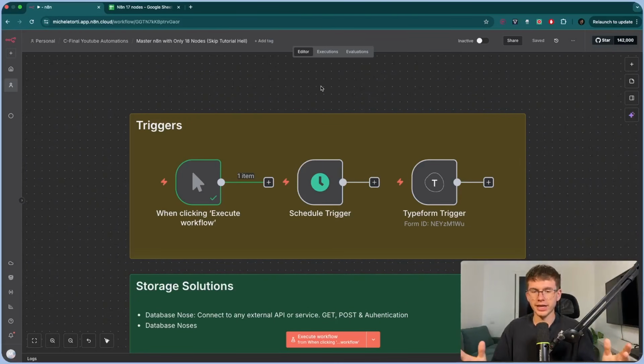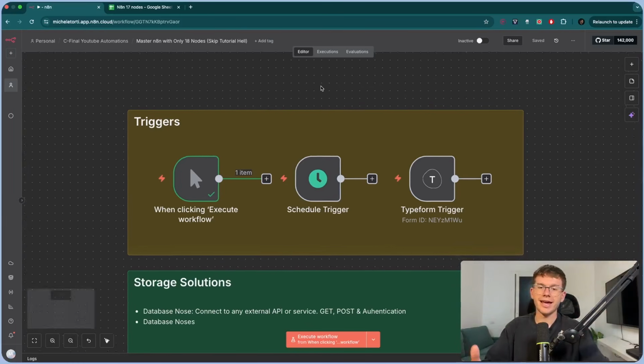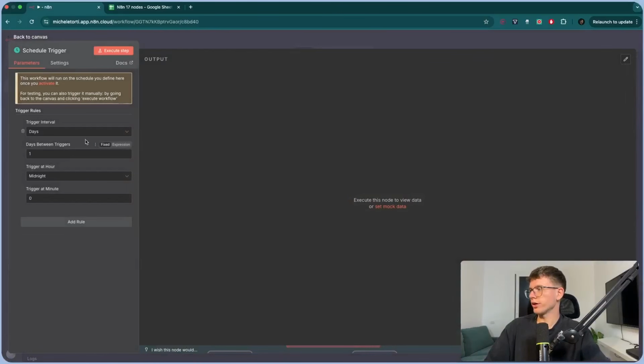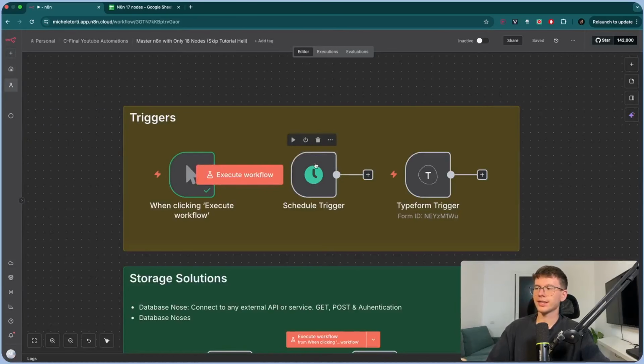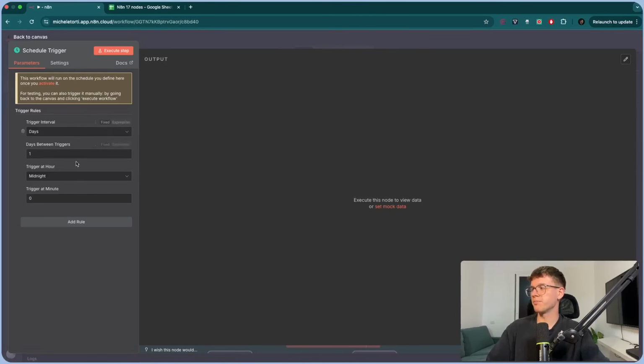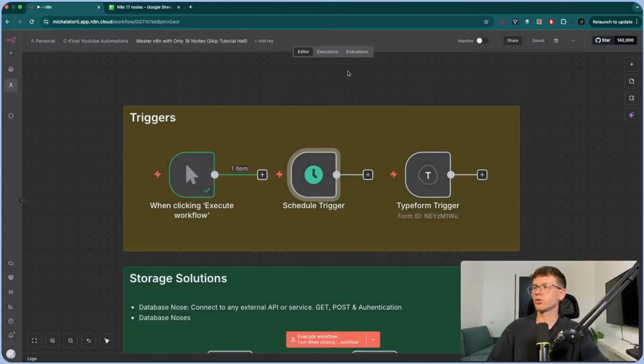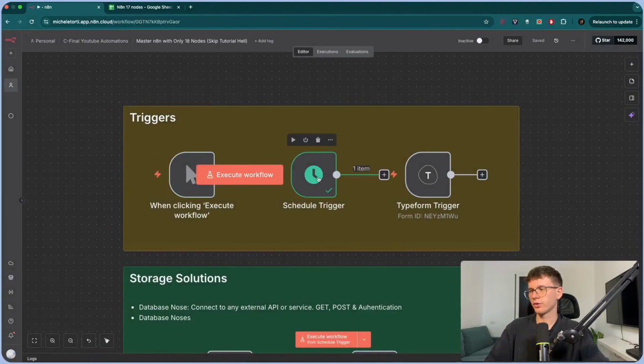So to give you a use case, let's say we had a content system. Let's say we wanted to generate content automatically every single day. What we would do here is we would go to trigger interval, which is days, 1, midnight, and trigger at minute 0. And this is where we put this as the first step of the automation so that it runs every 1 day at midnight, right? So we're able to run the automation without us having to manually trigger it. And this is for the time trigger.